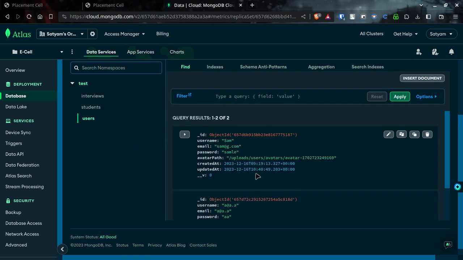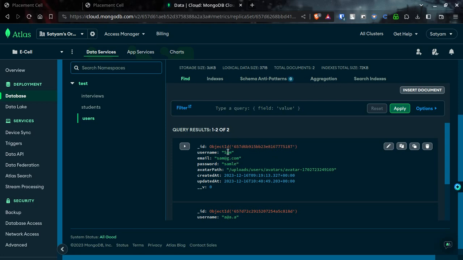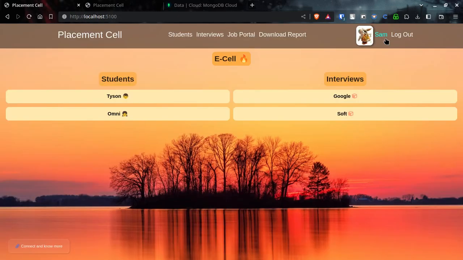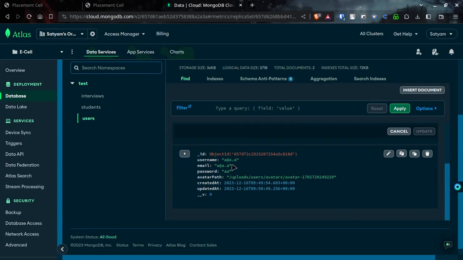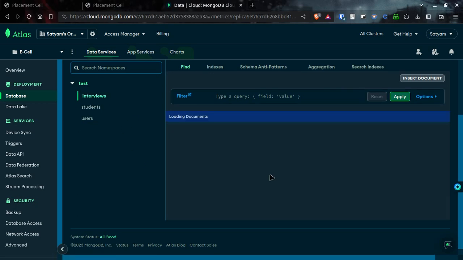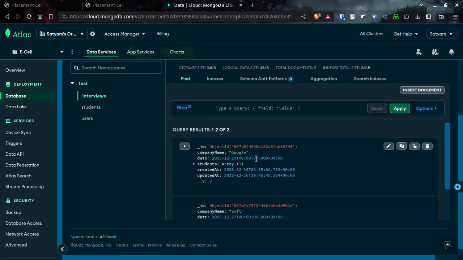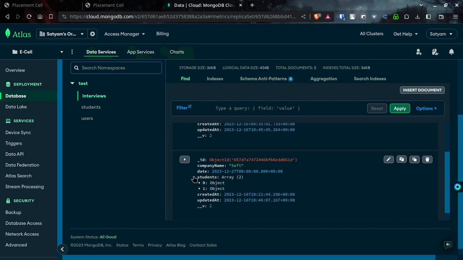Similarly, we have the users. I was currently logged in as the Sam user. Here you can see Sam. Then we also had the user AA. It was just a random one. And then we have the interviews, Google and the soft.